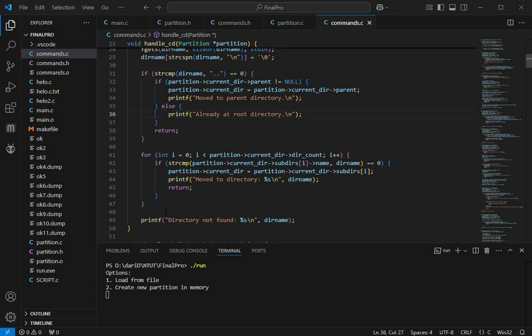Next, this one is for traversing subdirectories. Using a for loop, it loops through all subdirectories in the current directory. It uses this function, strcmp, to see if any subdirectory name matches the dir_name. If it finds one, it updates the current directory to that subdirectory and reports success. And if no match is found, it prints an error message: directory not found.